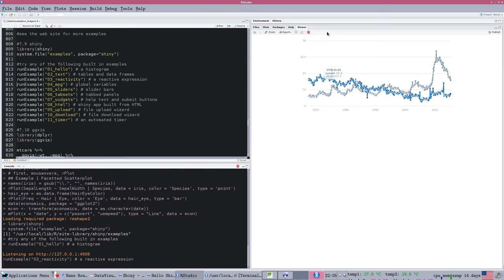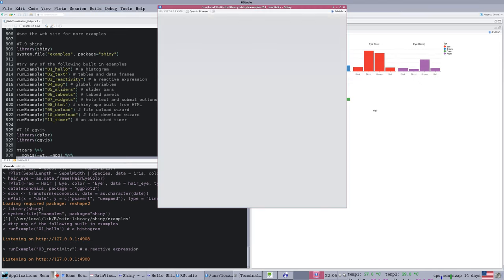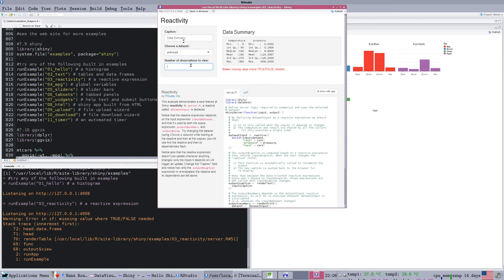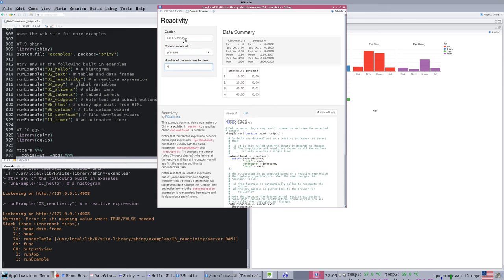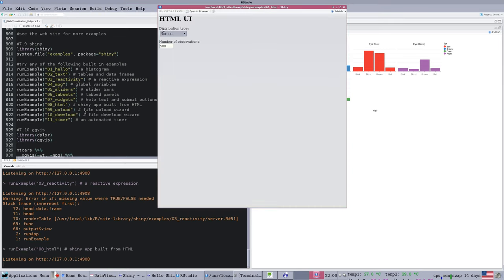Let's look at a couple of other examples. Let's look at the reactive expression. And I have to hit stop here first before I can run a new one. That's one difference with Shiny. Here I can actually explore several data sets and choose to display a different number of observations. I can actually even edit the display a bit. So we can give the user that option.